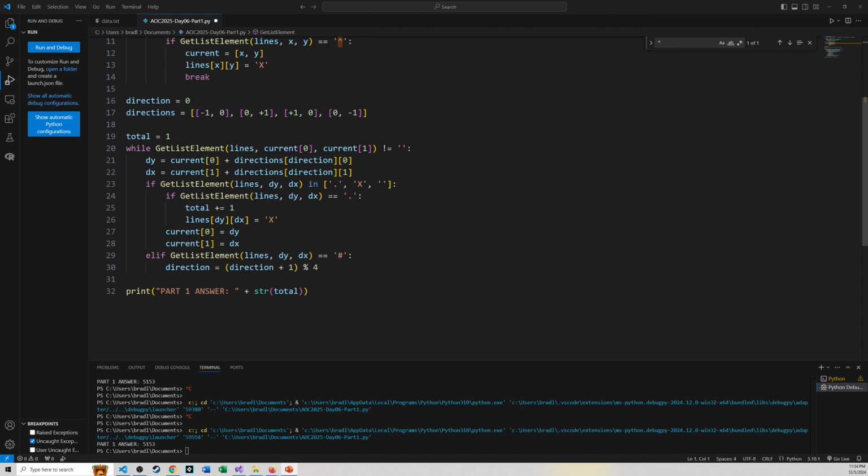As long as whatever square I'm on is not an empty square, meaning I'm off the board, we do something, because we're on the board. We're saying this is where I would go if I could walk one more square in the position I'm facing, so there's the dy and the dx. Then if it's a dot or an x or an empty square, then go there. You're allowed to go there.